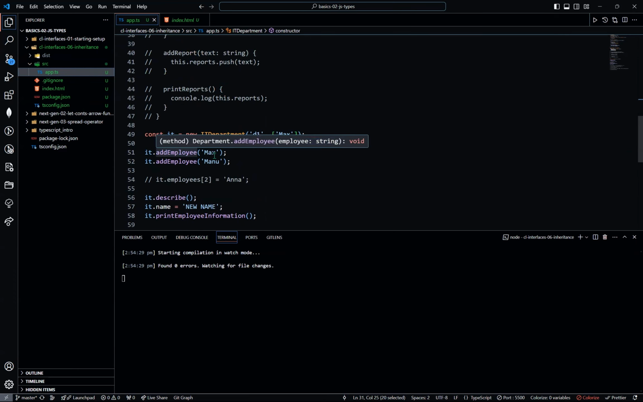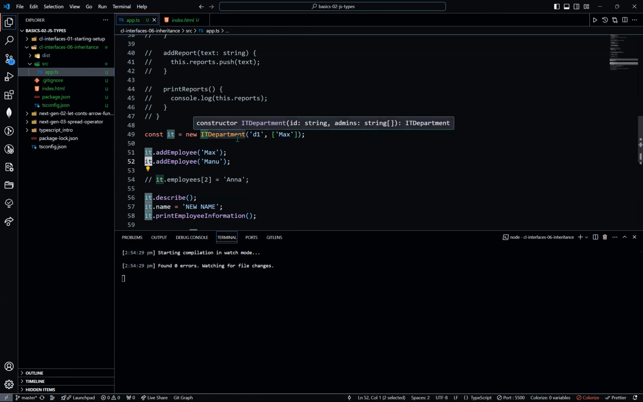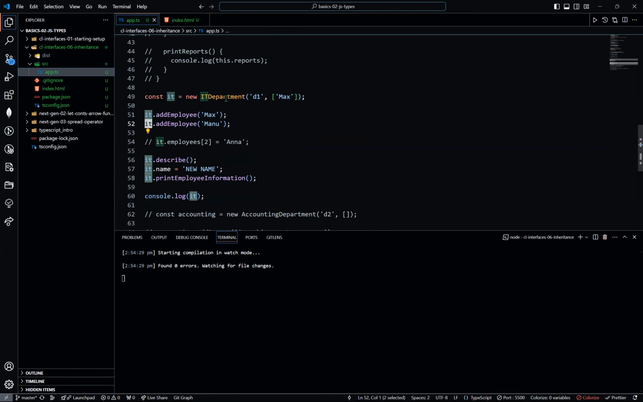Here I have called it.addEmployee. As I have written IT here, it is just stored in the IT class that we are calling. So this is called inheritance.